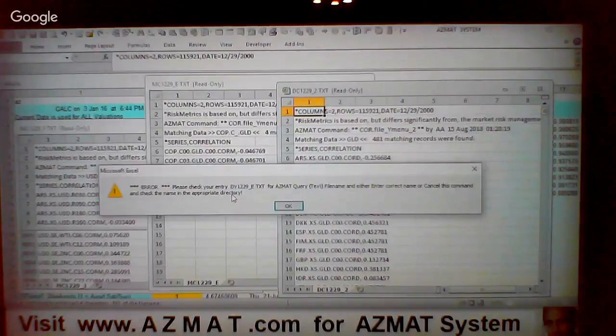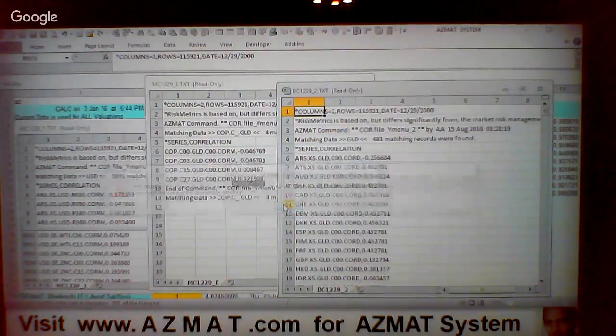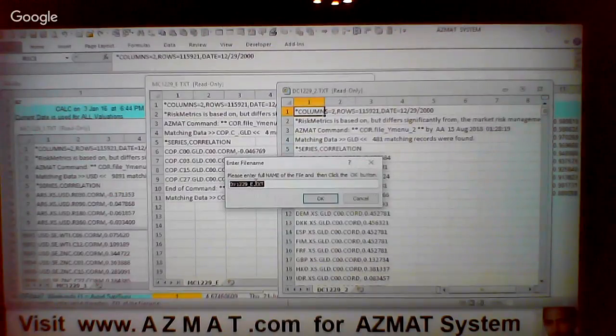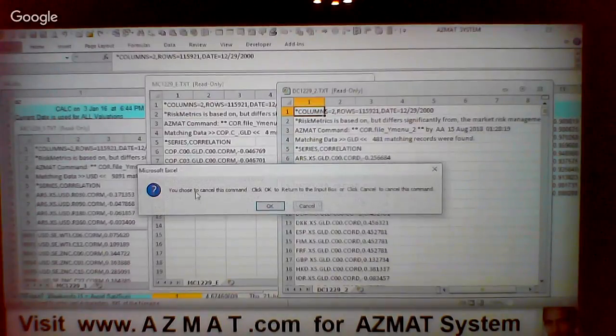Let's say I wasn't sure what the file name is. So the first thing I need to do is go and check the name. For now I'm going to click OK, and then I'll click cancel to cancel the command. Instead of entering the number 2 here, I'm going to cancel the command, and it asks you to confirm that you actually do want to cancel the command. So you have to click cancel again, or OK to return to the input box. This is there because you might have pressed the wrong button by mistake.